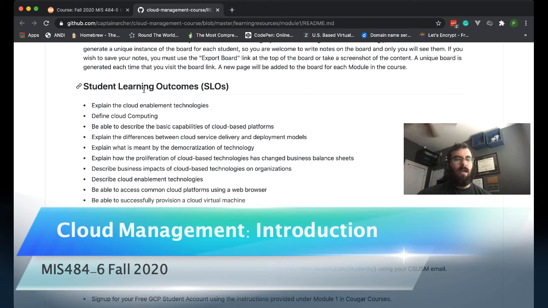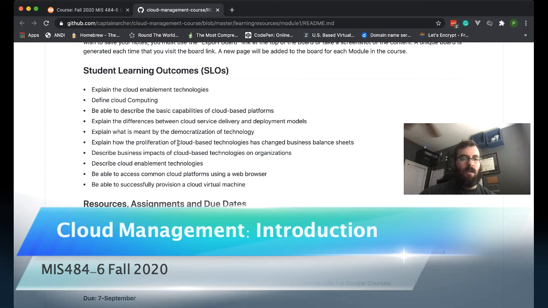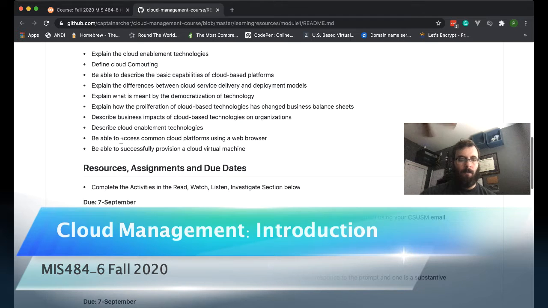Now, each unit has student learning outcomes. After completing that unit, you should be able to do these things. This is a self-paced course for the most part, so you can take more time if needed to do the work. If you're falling a little behind, that's okay. If you're a little ahead, that's okay as well. But you should be able to do these things before you move on to the next unit. And if you can't, you need to go through and actually review the material and practice some more.